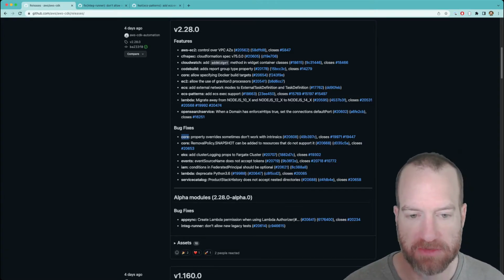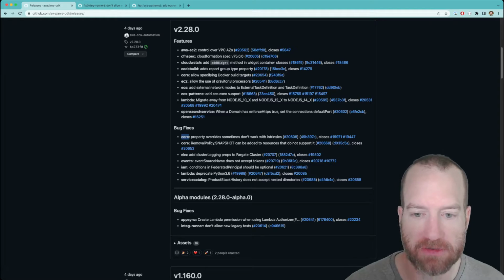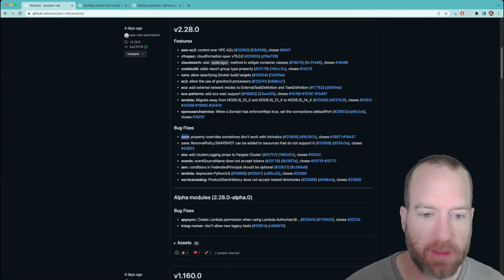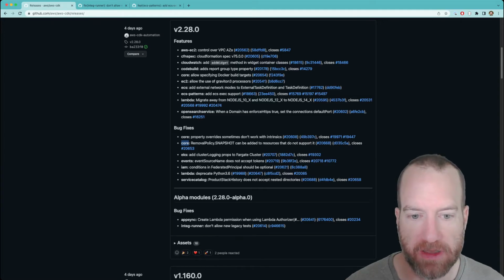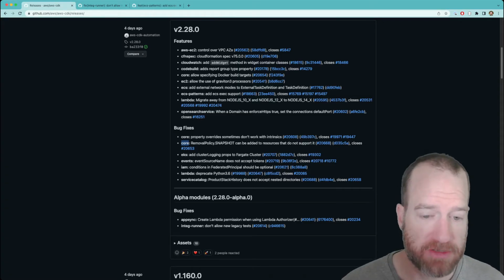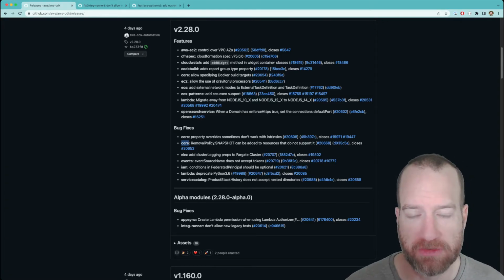So this fixes up a lot of those issues around there. Again, if you're just using L2s and L3s, this is probably not a feature or a fix that you're too worried about. They also updated and added a new feature flag around the removal policy snapshot.